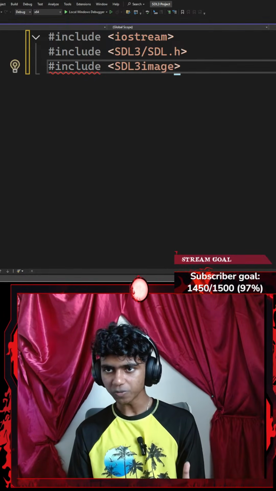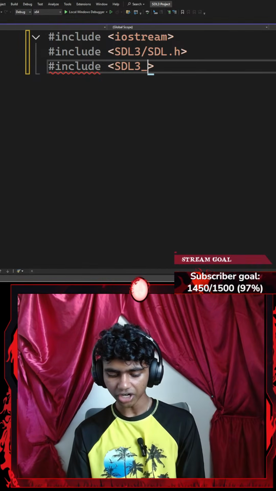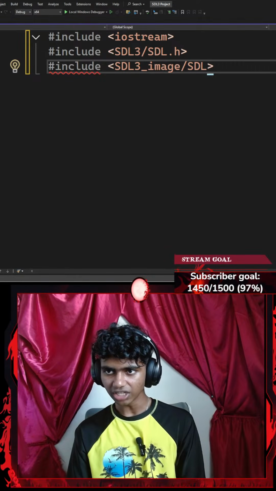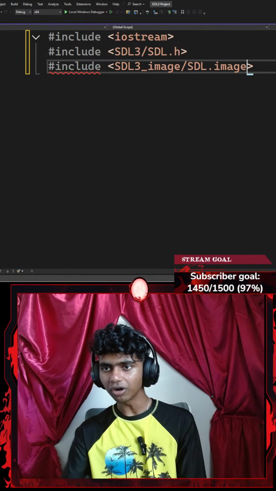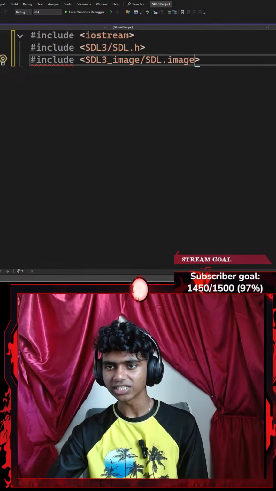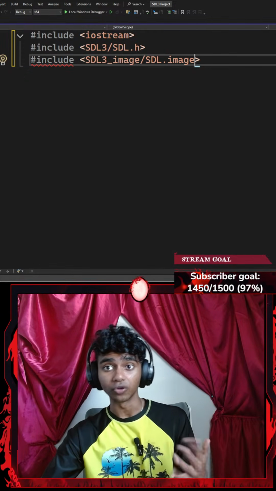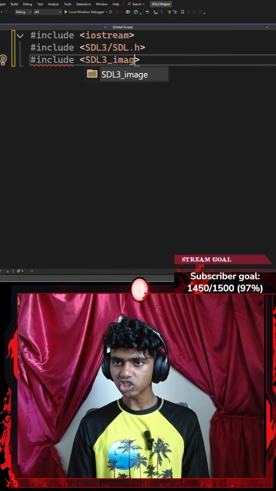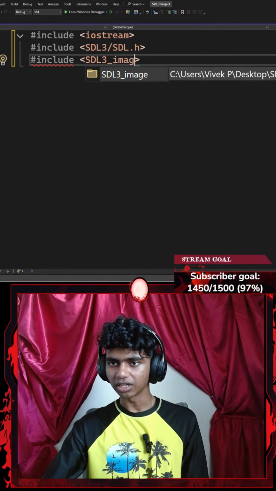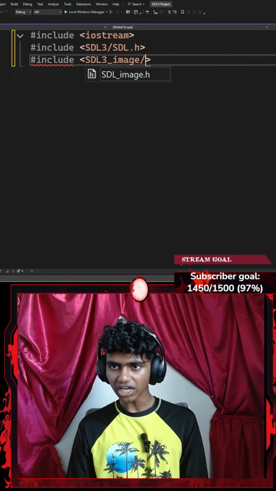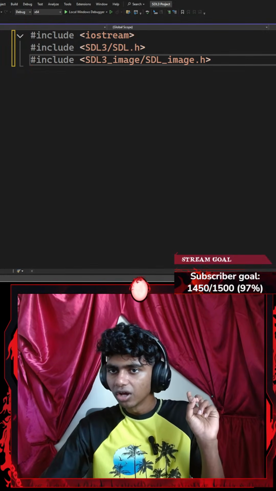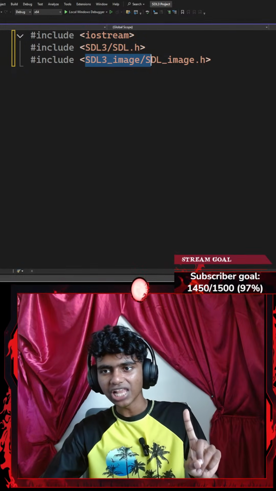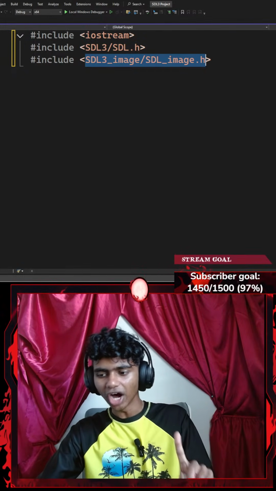Okay, I hope I'm doing this part correct. So SDL3_image/SDL3. Let's go with SDL_image. There we go. Guys, this part is kind of confusing because this is the first time including this third header file. If I do go with shift space, it should write what I mean. So I'll go with image slash. There we go. Okay, so it's SDL3_image/SDL_image.h, which stands for the header files.